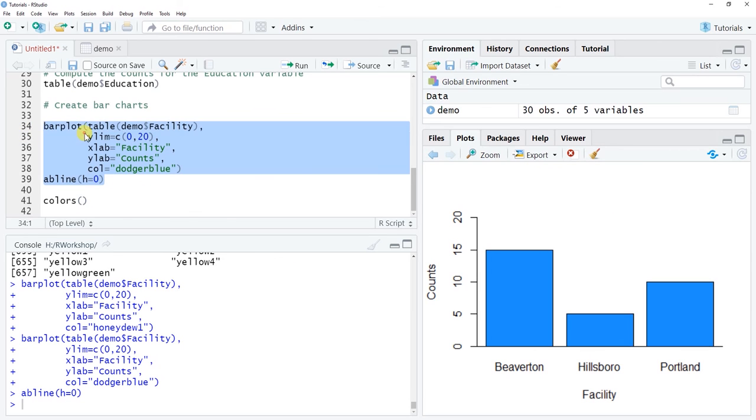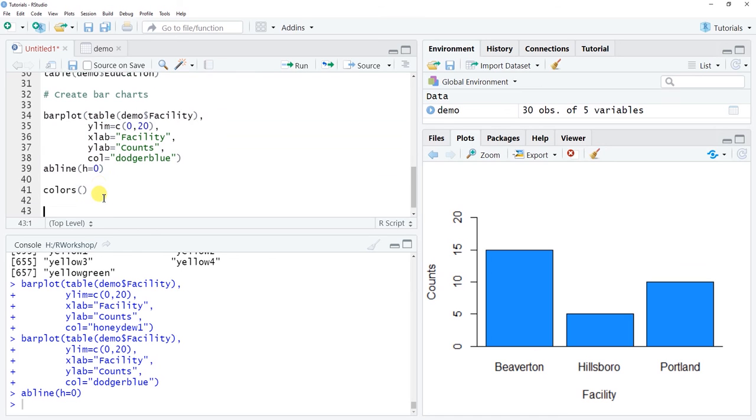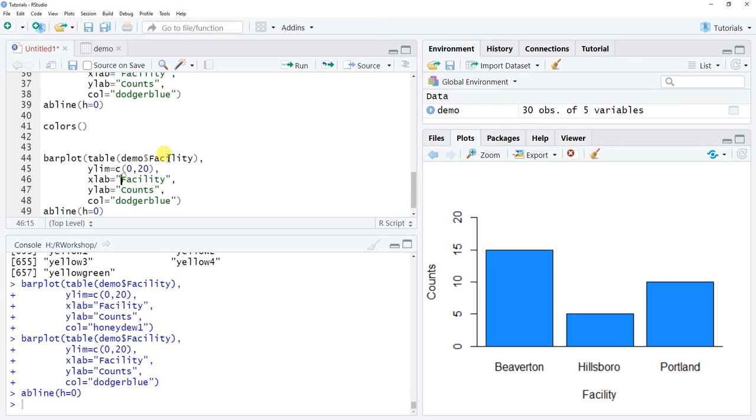All right, so I'm going to copy this, paste this below, and just show you really quickly how we could do the same thing with the education variable. I'm just going to swap out facility with education here. The x-axis label will need to be, let's call it education level perhaps. We'll keep the y-axis label the same, it's counts, and let's just do orange here, a very basic orange, and we'll keep the abline at 0 here, at h equals 0.